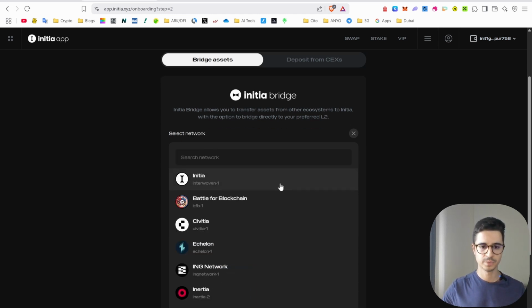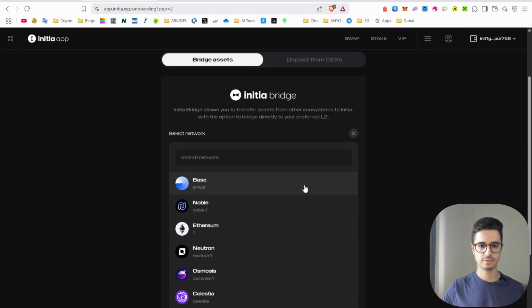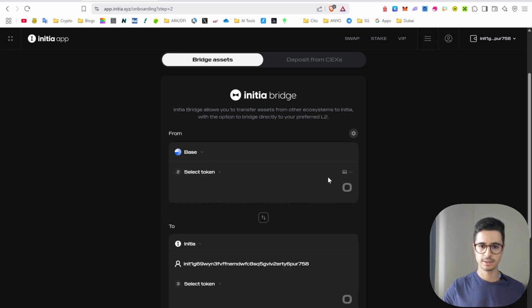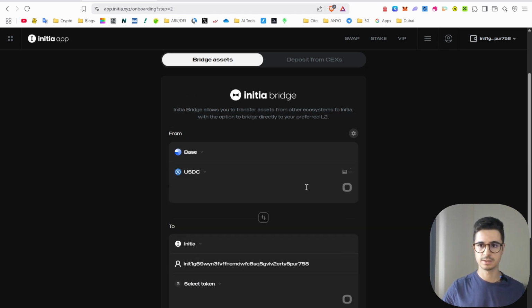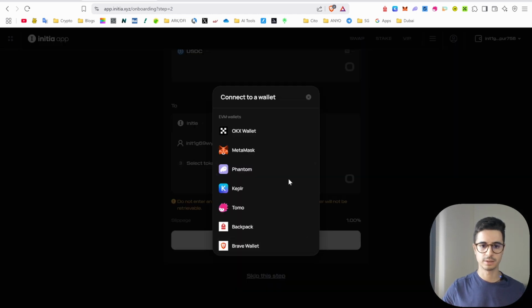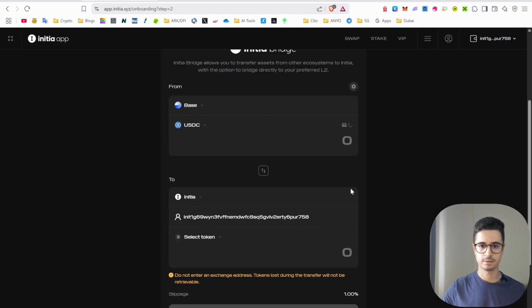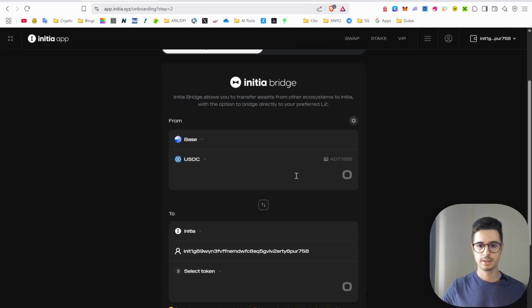So over here, we can choose the network. Those are all Initia layer 2s, but if you scroll down a little further, you can see here Base, for instance. Select a token on Base, so we can either bridge USDC or ETH from Base. In my case, let's do this. We have to connect a wallet briefly. You can connect your MetaMask or Keplr. And you see over here, I have 4 ETH on Base.